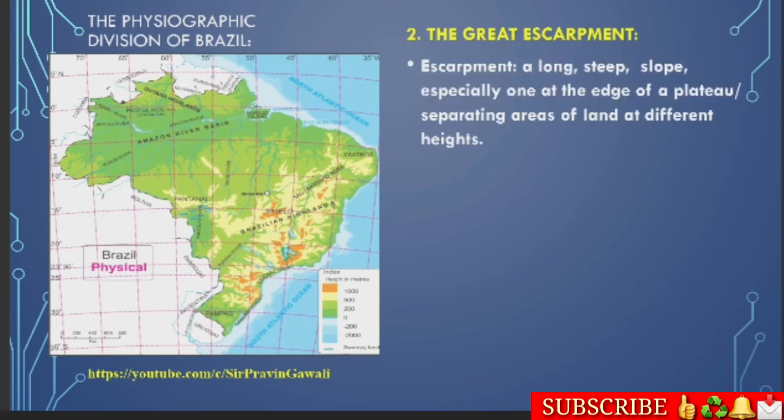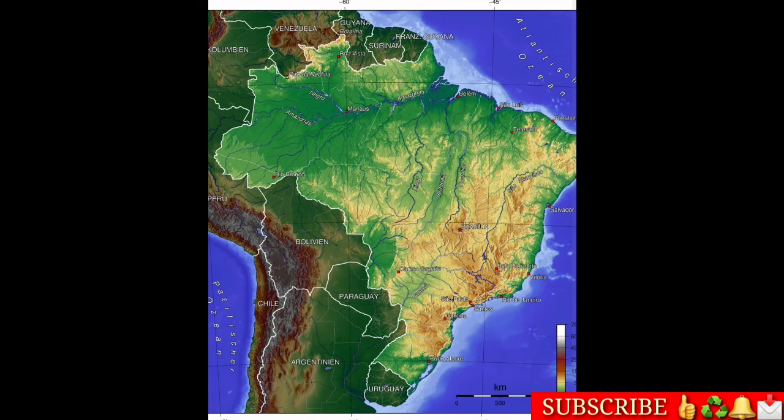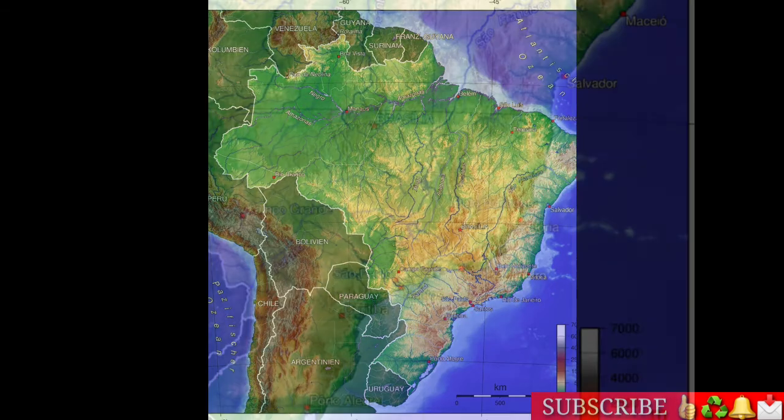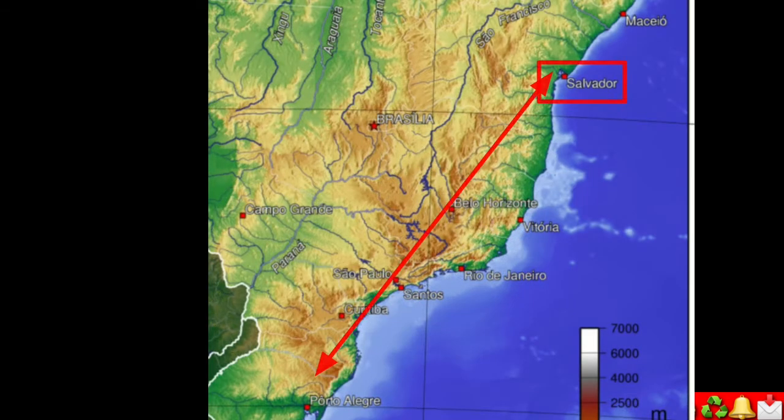Student, first of all, let's try to understand what is meant by escarpment. Escarpment is a long, steep slope, especially one at the edge of plateau, separating areas of land at different heights. It occupies a very small area. Student, in the map you can see the escarpment. The Great Escarpment in Brazil is a large geographical formation that runs along much of the eastern coast of Brazil, south of the city of Salvador.